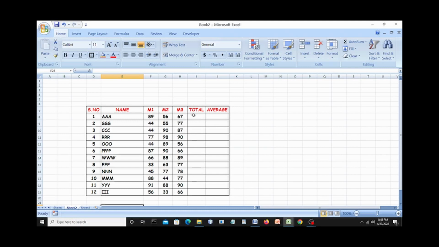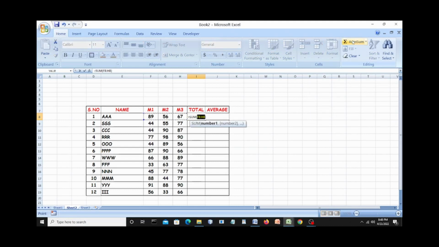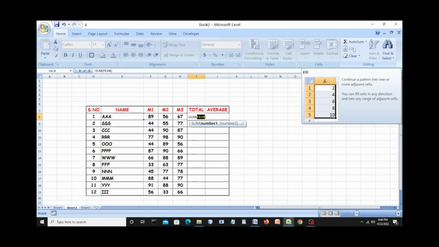So I want to find the sum. I want the answer here. Select this cell. In the Home tab, under the Editing group, you have an AutoSum. Selecting this AutoSum function gives the sum of the selected cells directly after the selected cells. So when I press this, what happens? It gives the selection of cells.